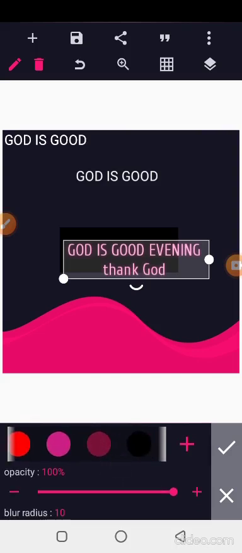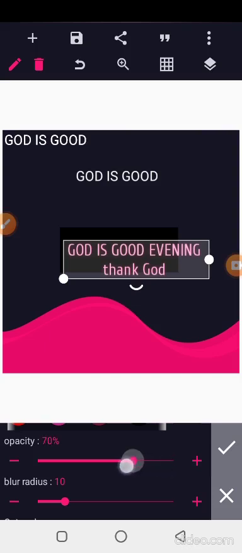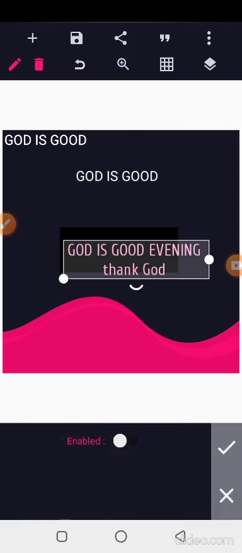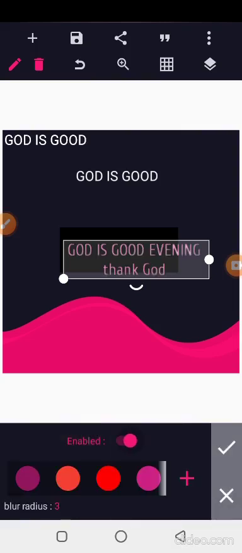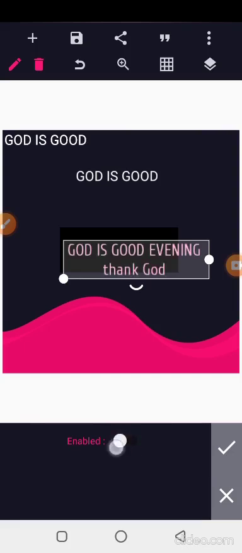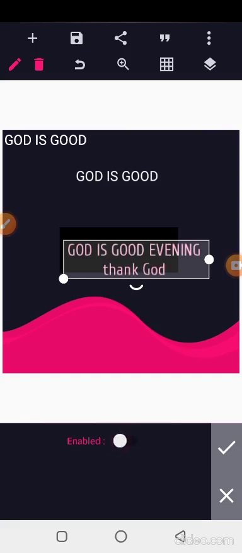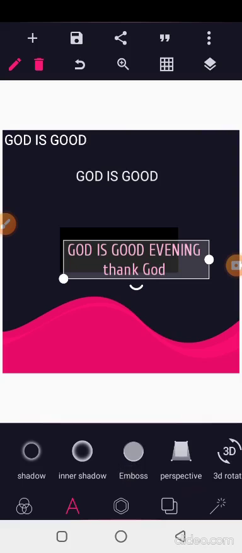Now you can also reduce the opacity of the shadow. You can also reduce the blur radius of that. Okay, so the inner shadow is also a shadow. The shadow is going to be reflected inside instead of outside. As you can see, when I click on enable, you will see that the shadow is reflecting inside instead of outside. That is the difference between the shadow and the inner shadow.